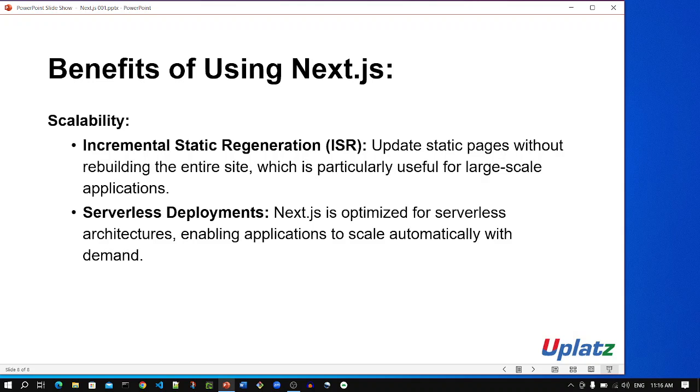Serverless deployments. Next.js is optimized for serverless architectures, enabling applications to scale automatically with demand. It is optimized for serverless architectures and enabling applications to scale automatically with demand. That is very important. It scales automatically with the demand. Okay, this is for now.